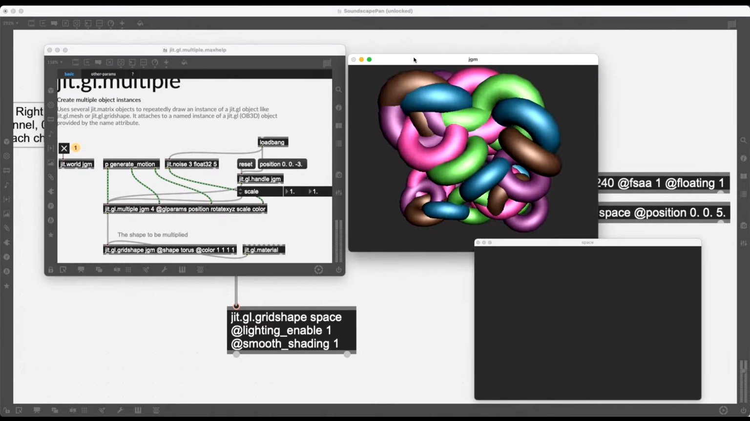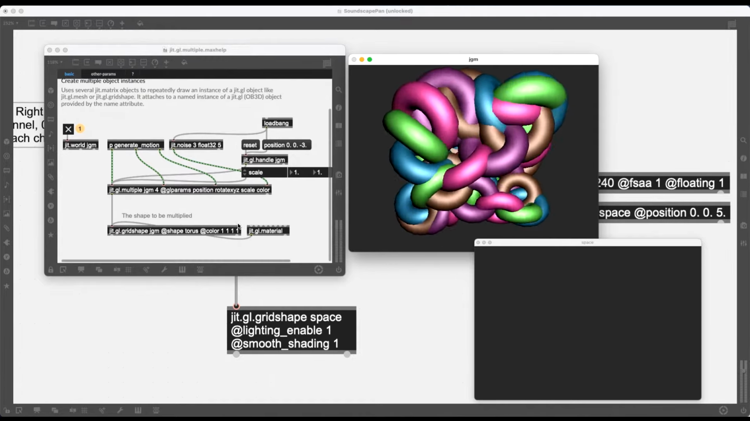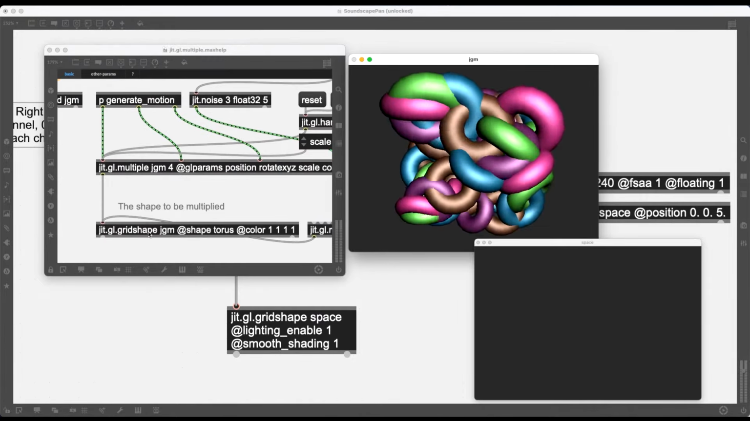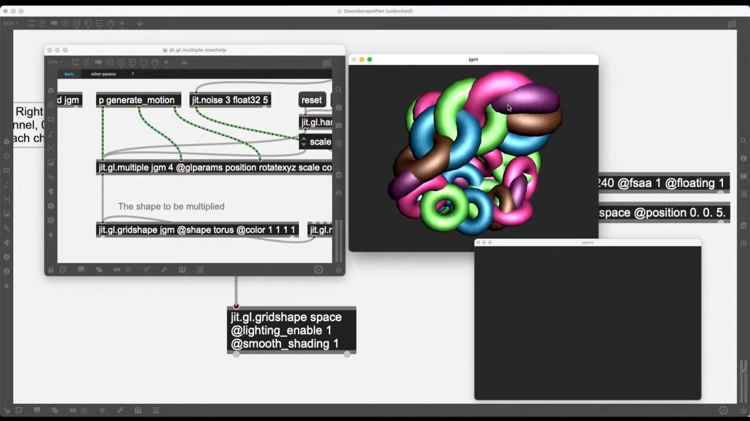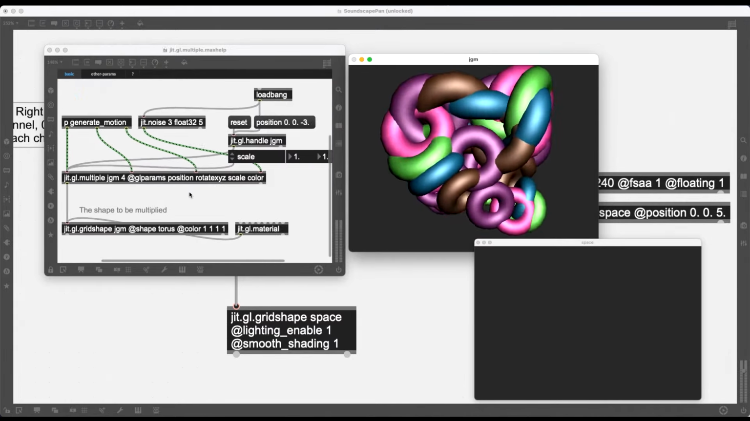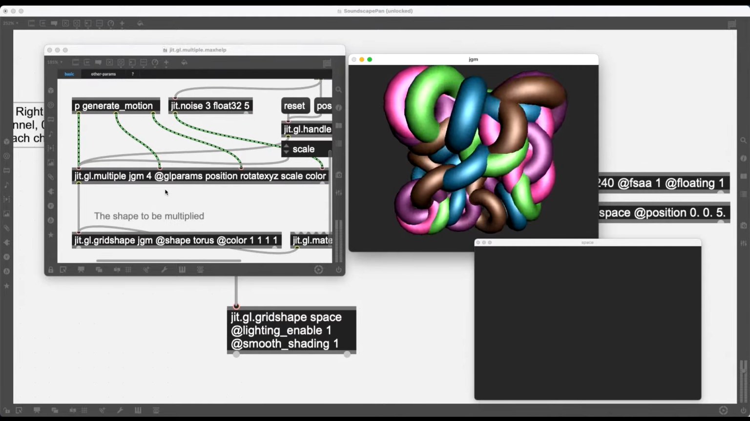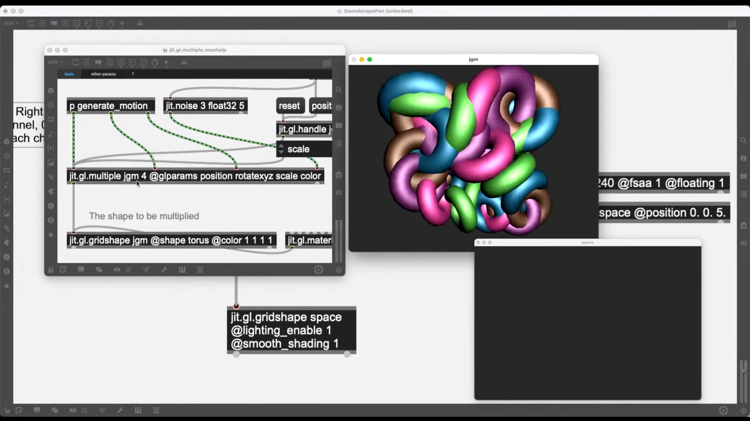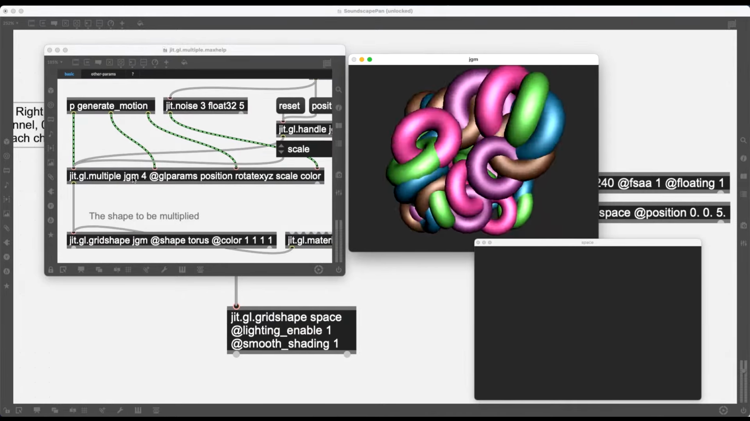So in this example of the help file of jit.gl.multiple, there is a single jit.gl.gridshape object. This is all generated from a single object by using jit.gl.multiple. We can see that there are some arguments that are given, the name of the Jitter world context, as well as this number 4. Now, this is very important.